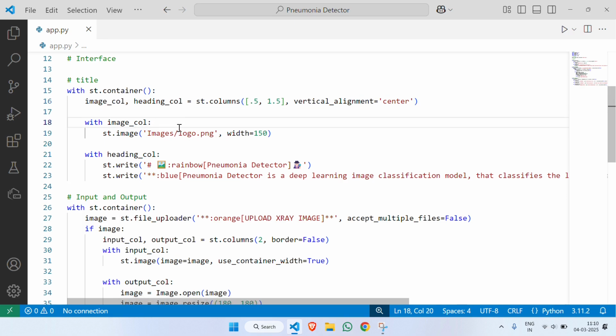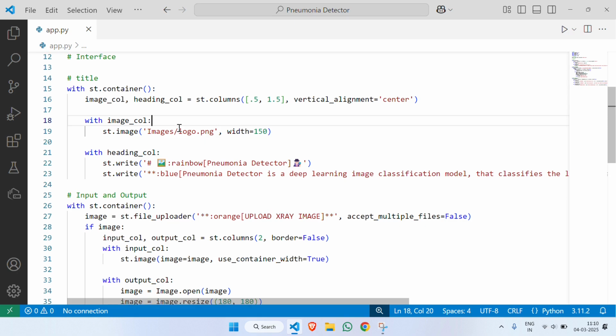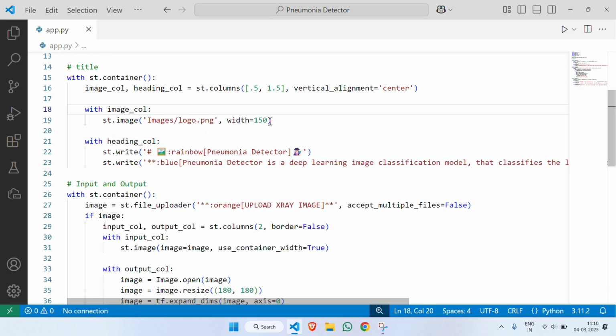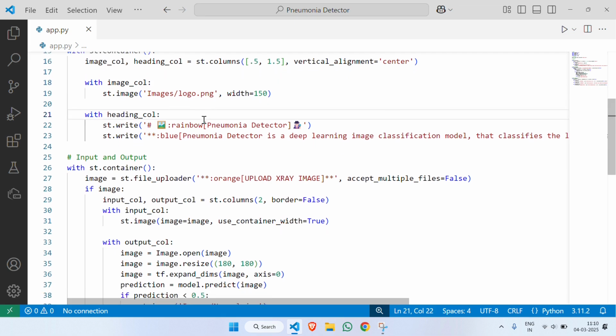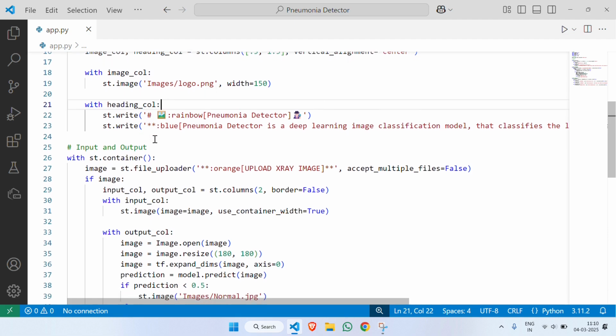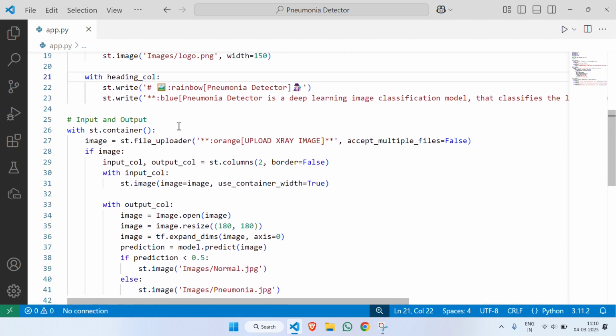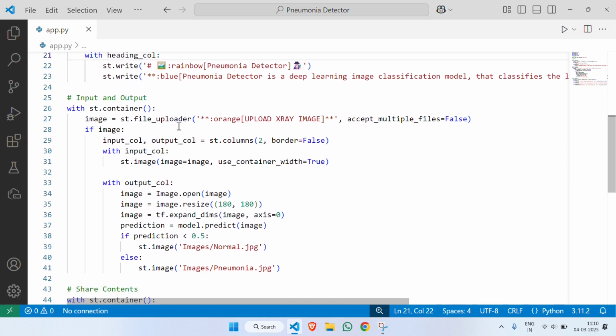Then we have an image, that is a logo, under the image column with a width of 150 pixels. Then we have two write methods showing Pneumonia Detector, one as title and a description of the model in another method under the heading. After that we have another container for input and output.